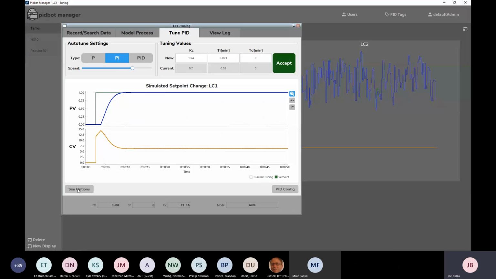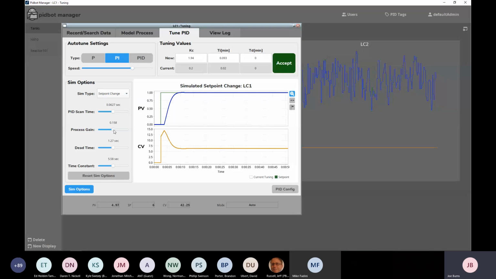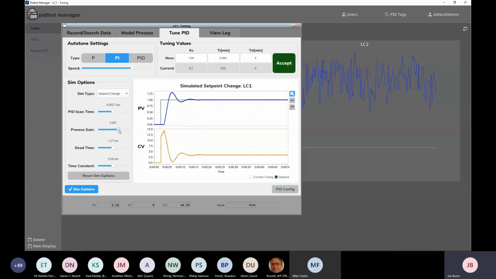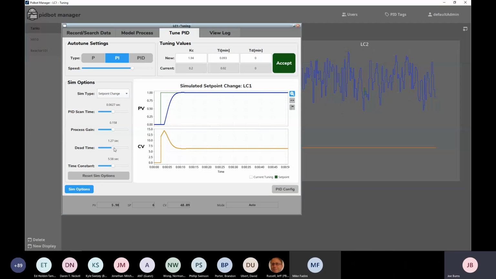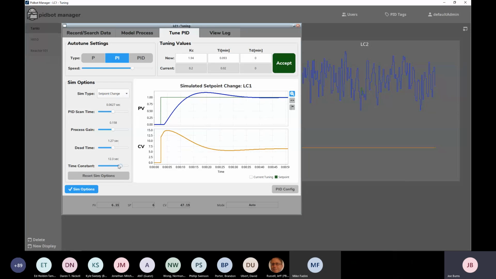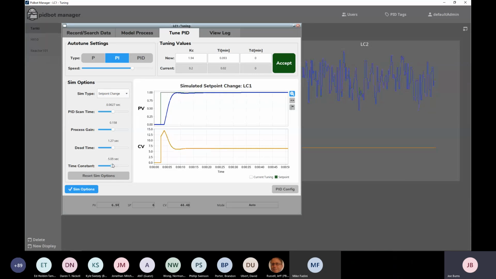Okay, but what if the model isn't accurate? Or what if the process changes? Well, we can simulate that too. Say the model was really bad and our process gain was actually twice as much as we thought it was. We can see it overshoots quite a bit more, but it is still stable. And we can play with the dead time and time constant as well, just to see what would happen if the process was a little different. So we can simulate a bunch of different scenarios to see how robust our controller is.